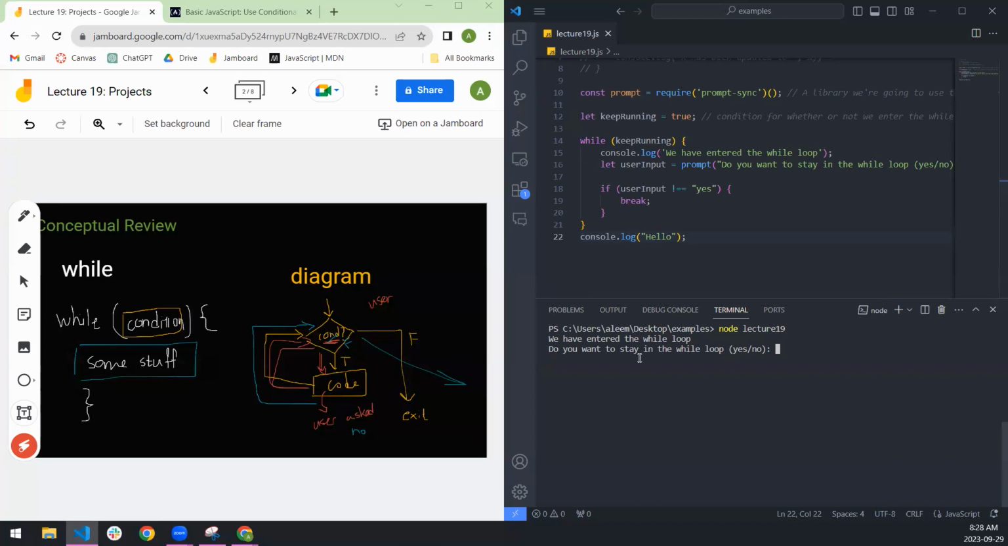Well, it's supposed to print hello because it's just another code which will run. Exactly. I put no or really anything other than yes, it breaks, and it runs. That's correct.